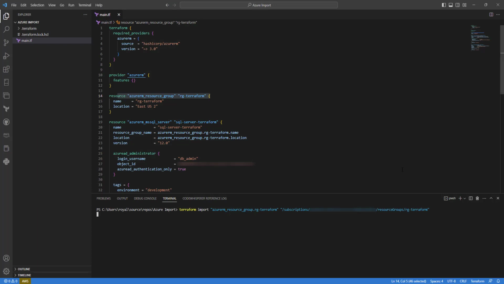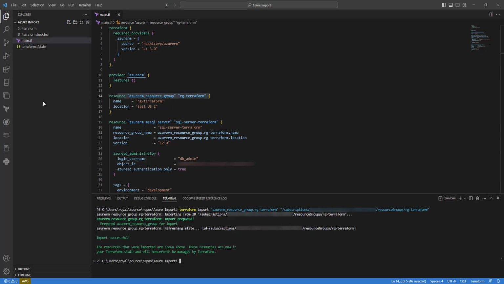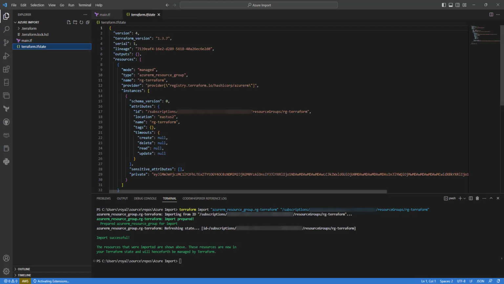Once we run that, Terraform knows exactly where to look for that resource group, and it's going to run the import command. And while it's running, you'll notice that a Terraform state file gets created inside of our directory. So right now, Terraform is reaching out to Azure, and it's pulling in the information about that resource group into our state file. The resource group has been successfully imported into our state file. We can now open that up and we can see all the information about our resource group.